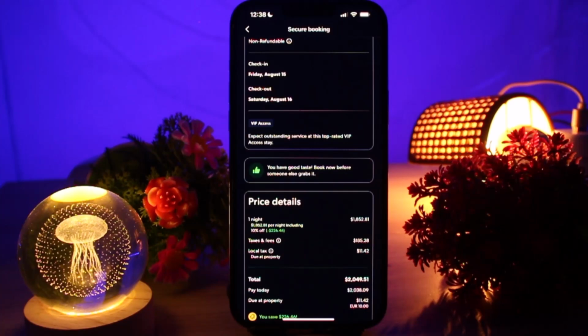Now enter the passenger details like full name, date of birth and contact info. Make sure the name matches the ID you will use for travel. You may be offered extras like seat selection or baggage options. Choose if you want them.